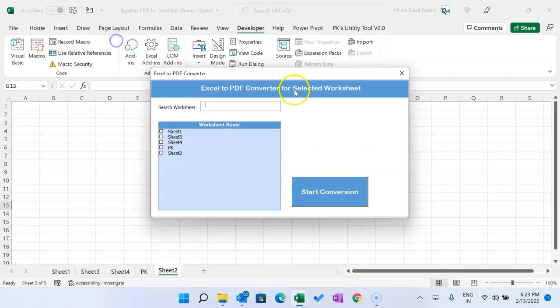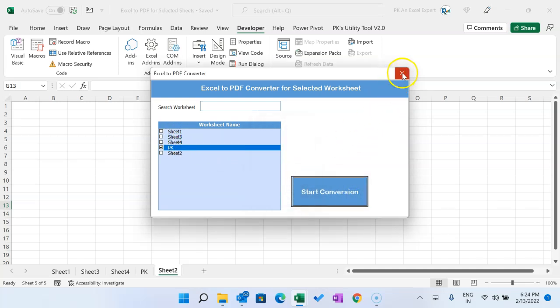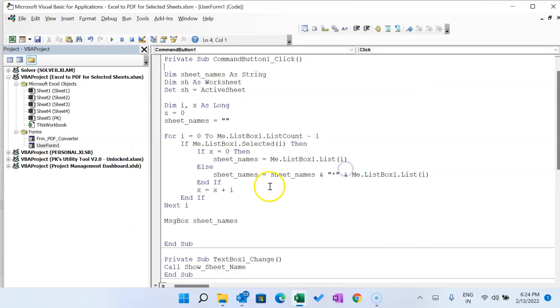Let me run this. If I select, let's say, these 3 and just click on start conversion, here you can see Sheet3 asterisk sign, Sheet4 asterisk sign PK, so all 3 sheets. And if I select only one sheet, then it will return only that one sheet. Alright, so we have a separator now.